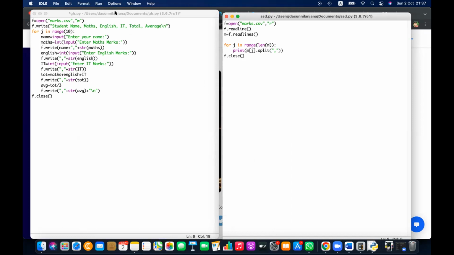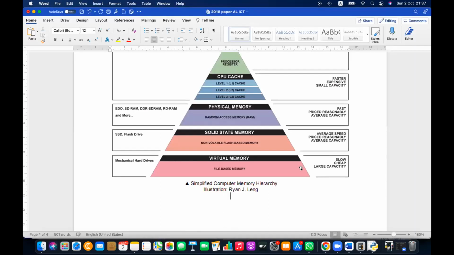I hope that we have discussed a few modes. Writing is one mode, reading is one mode. There is another mode, if you can remember.